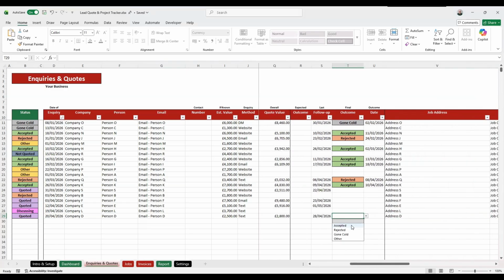Is it accepted, rejected, or gone cold, in which case you haven't heard back from them, but you assume they're not going to take it, so you mark it off, or other. I don't know what the other means. I've just put an other in there in case you have an other, but really it should probably be one of those three. So if we select accepted, then it says on what date did you get that outcome, and you just select the date that you got the outcome.